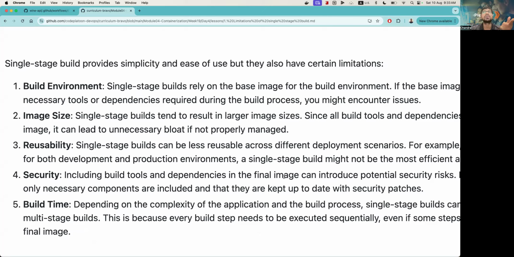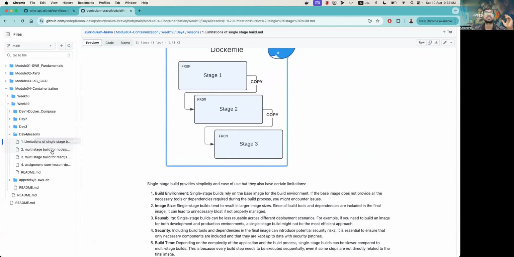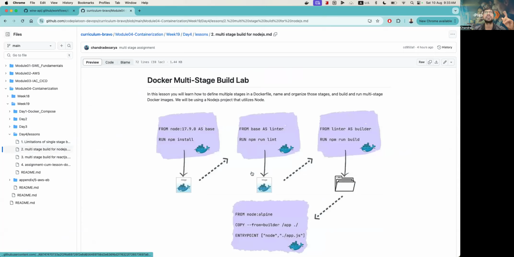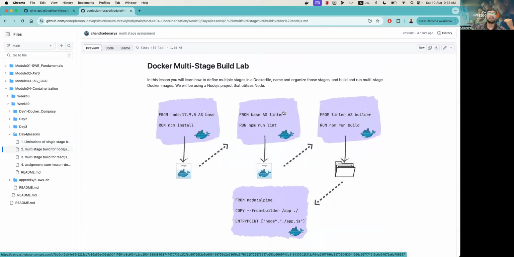And as I told you, it uses the concept of layer caching and all. So multi-stage build is also time saving. It takes less time to build if you are doing this multiple times. Any questions?